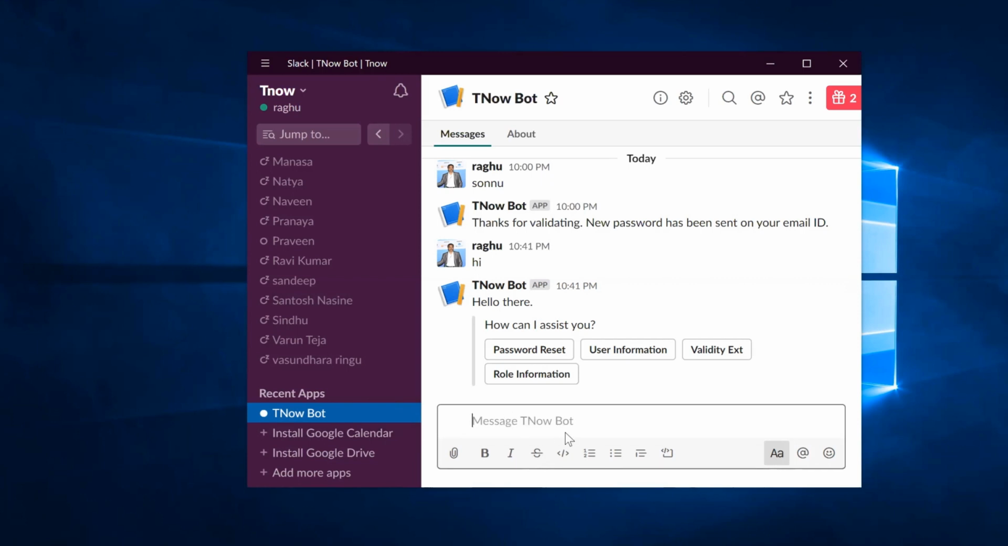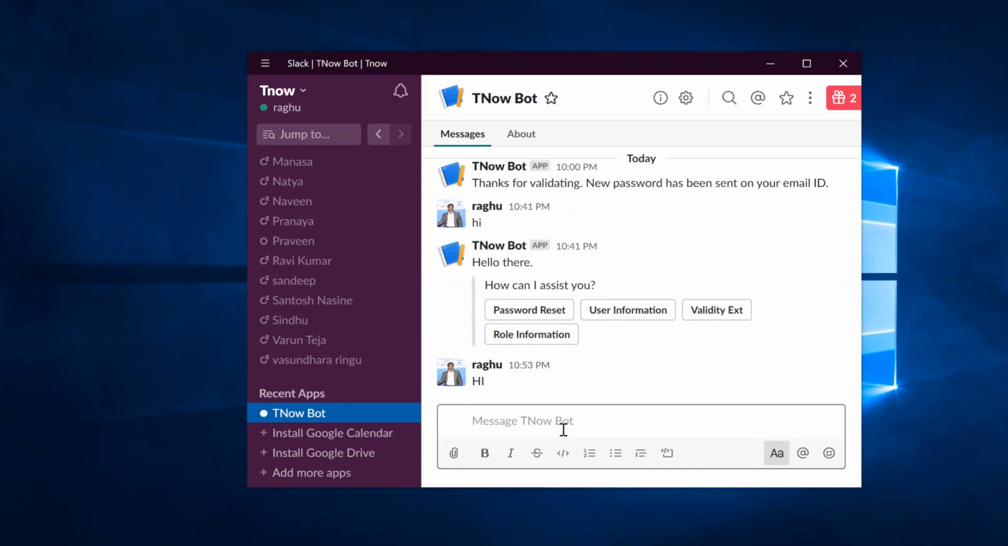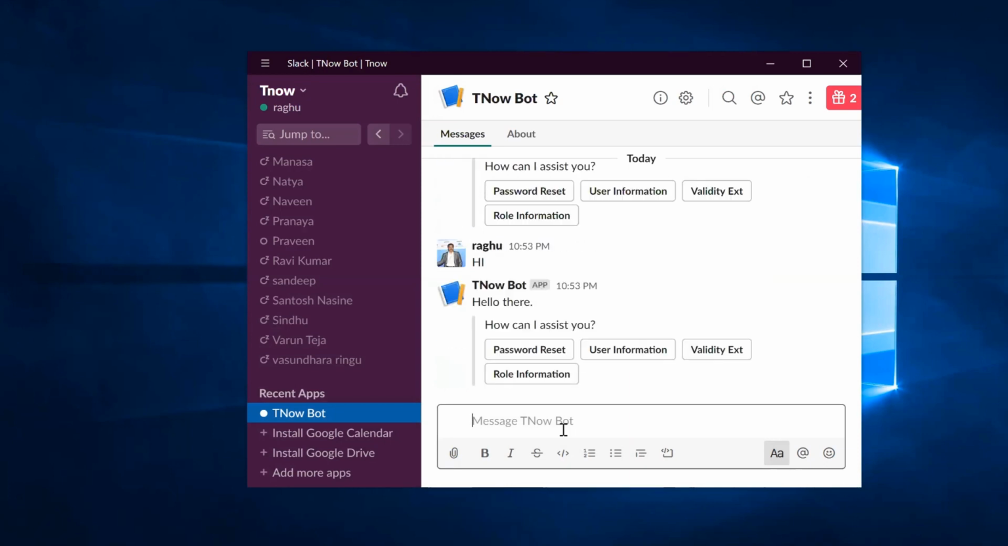And remember, the bot is something which can understand natural language. All you need to do is train the bot. The moment I ping the bot, it can respond to you with various options that it can do for you. In this example, I'm using password reset, but you can have other options like user information, validity extension, locking, unlocking, role information, etc.